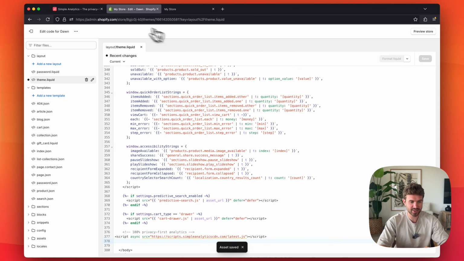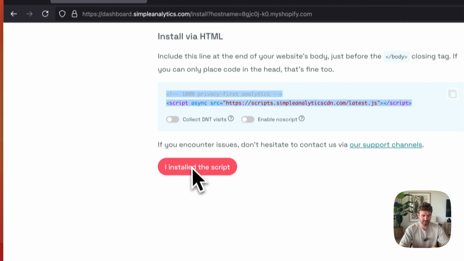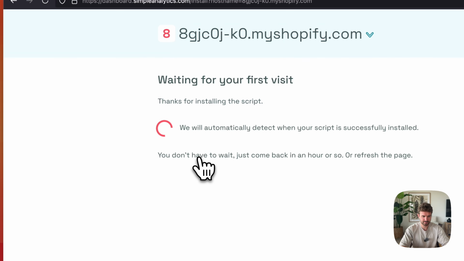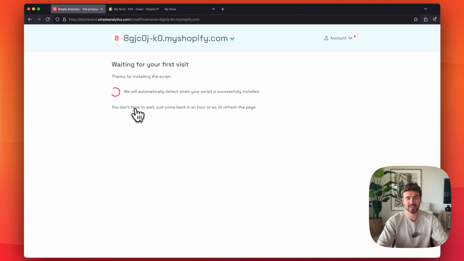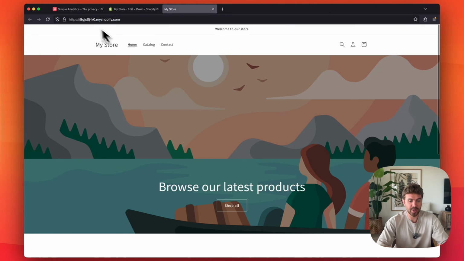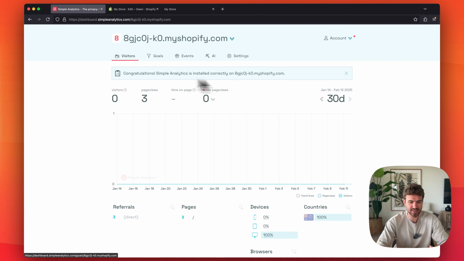Now we can go back to Simple Analytics and just click on I installed the script. Now just waiting to pick up that script. One thing you can do to kind of hurry this along is to go to your site and just refresh it. Now we can go back to Simple Analytics and you can see that we're good to go. It's been successfully installed. So now you'll start seeing page views come through.